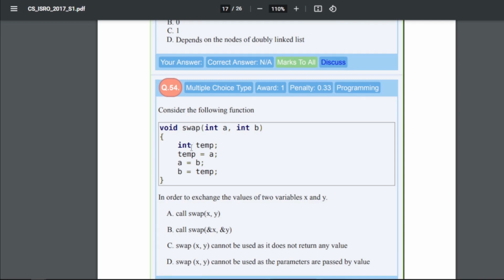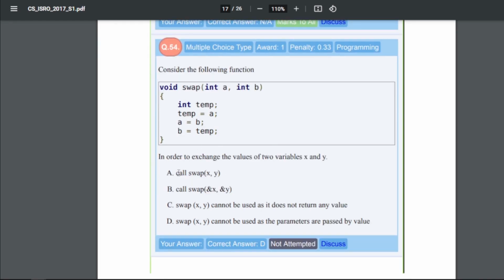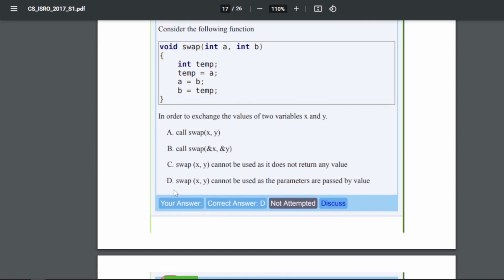Now question number 54 is, consider the following function swap(int a, int b): int temp equals a, a equals b, b equals temp, in order to exchange the value of two variables x and y, right? We want to exchange the value of two variables x and y. So what will you do for that? For that you will choose D, that is swap x and y cannot be used as parameters are passed by value. This will only work as pass by value, because it will swap the temporary copies, but in the main memory the original values will remain the same. So D will be the answer.